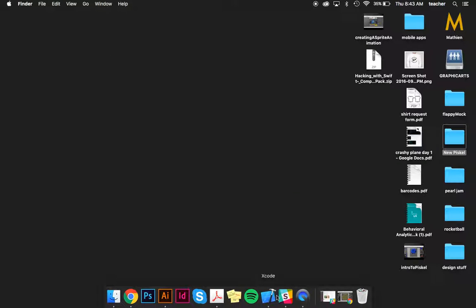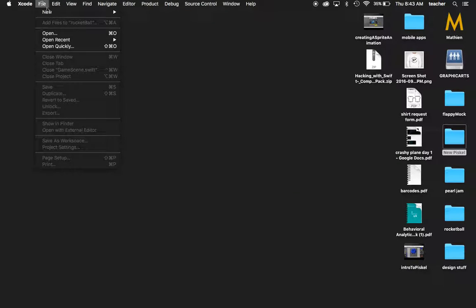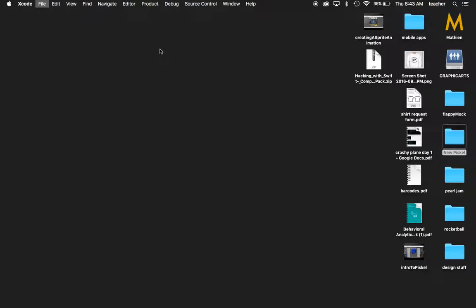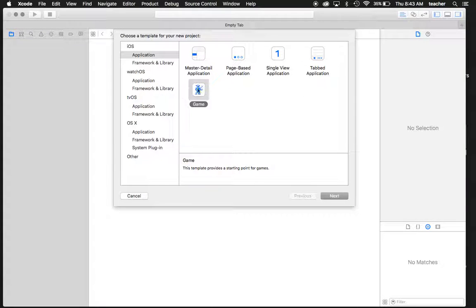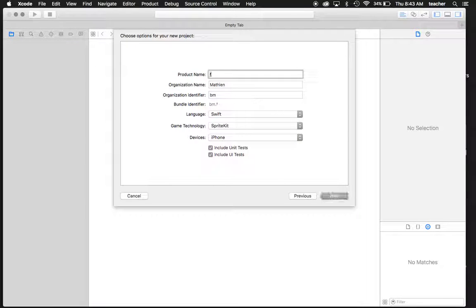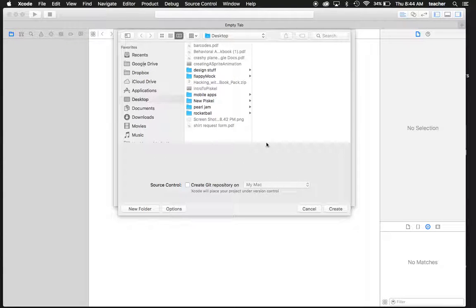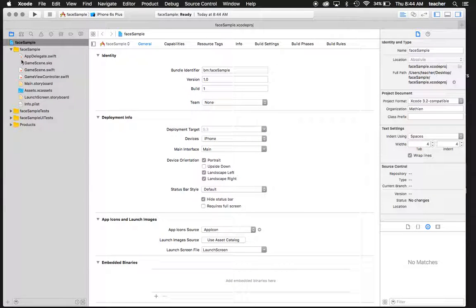What we'll do next is start our Xcode project and use this as a sprite node. So I'm going to do a game application here with the game template. The name will just be face sample, and it's a Swift language, it's SpriteKit, it's an iPhone. Click next. Great, save it to wherever, doesn't really matter right now for this.